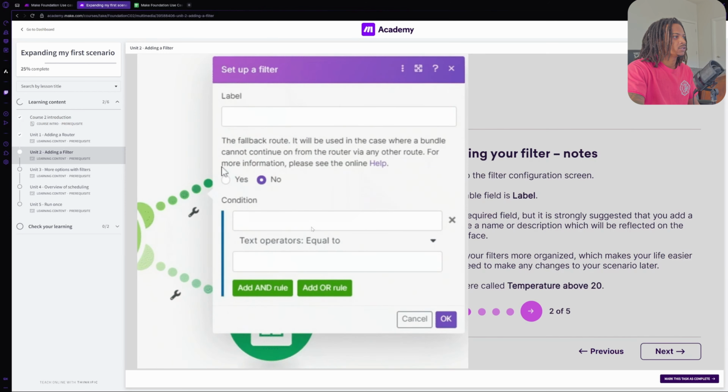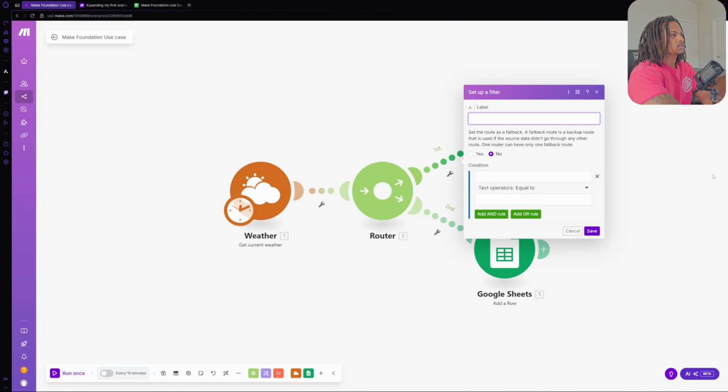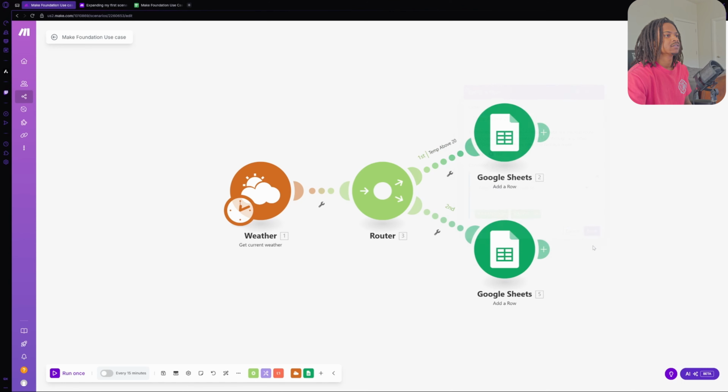So for the first filter, they want us to label it temperature above 20. So I'm gonna just left click here, label temperature above 20, save it.